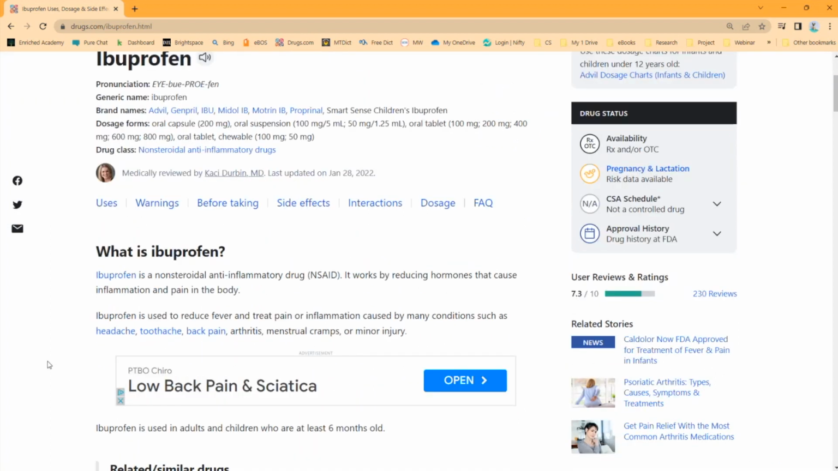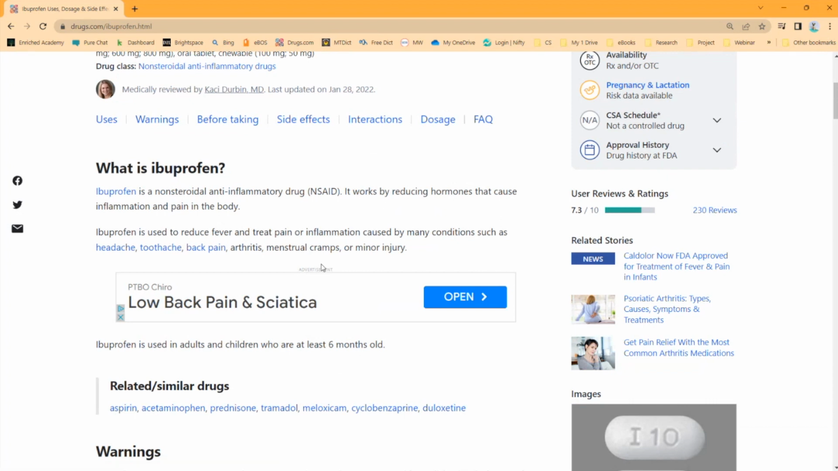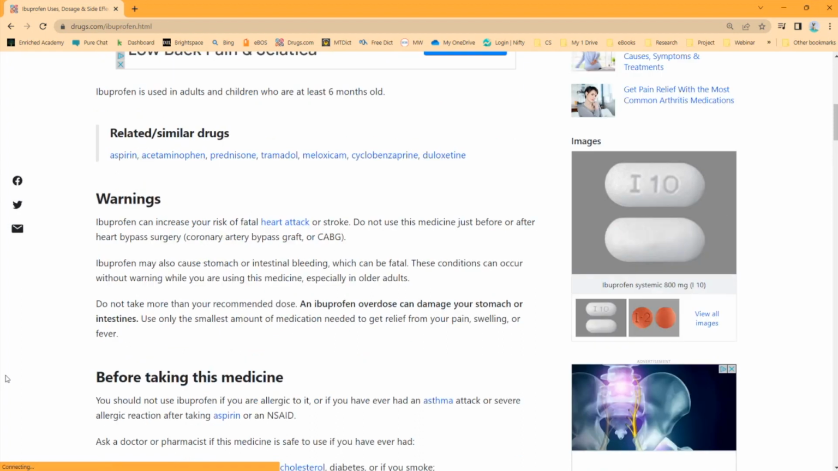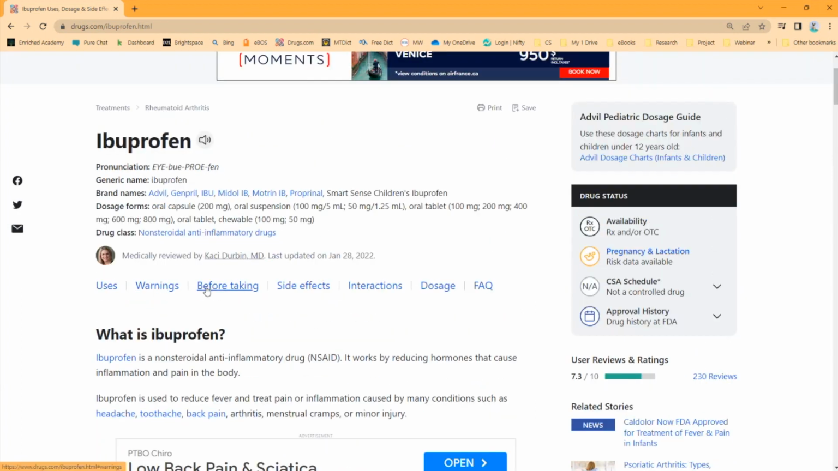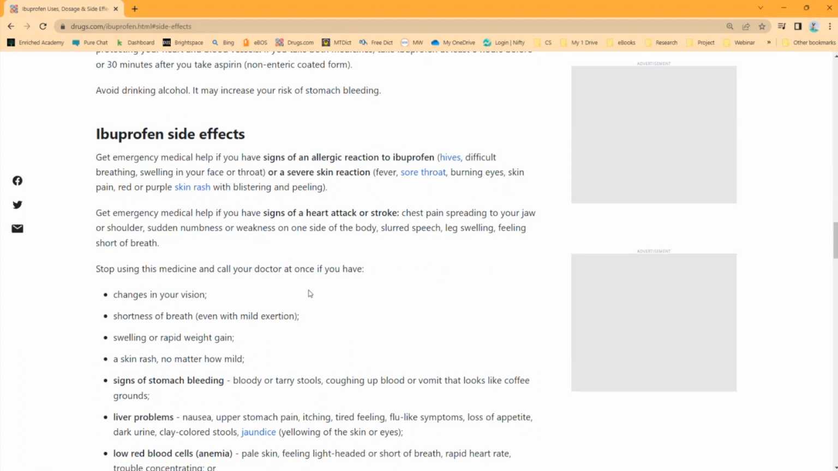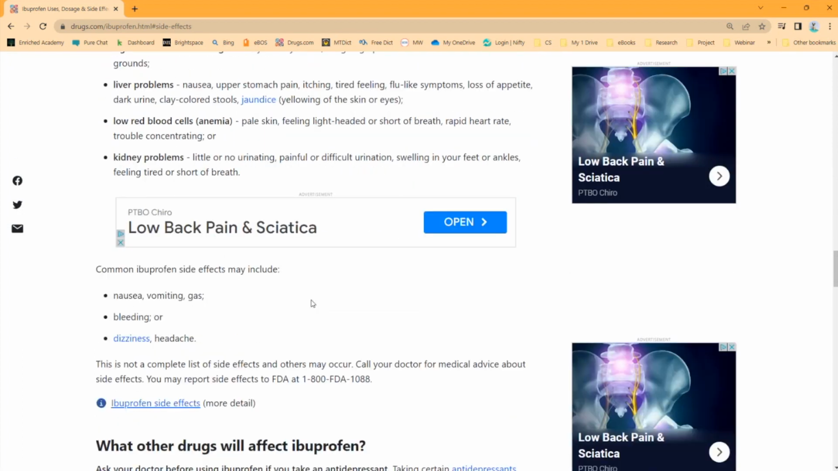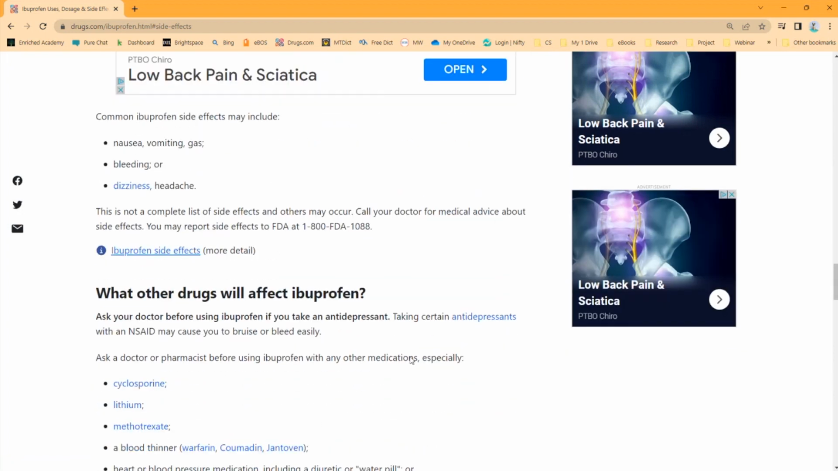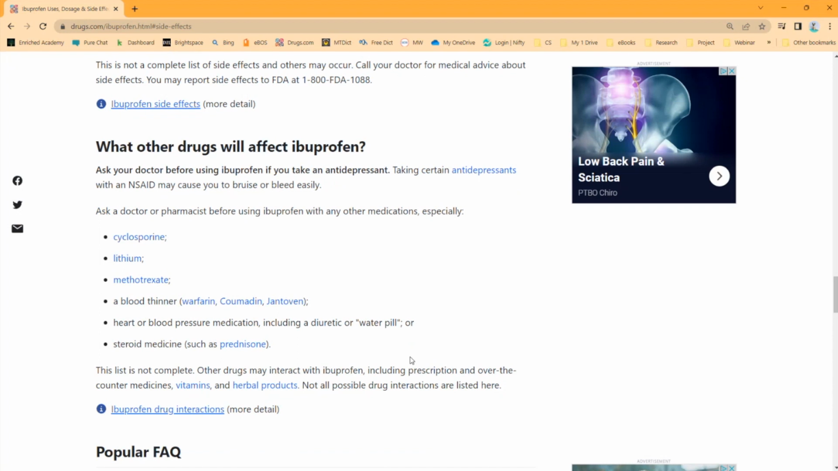If you're wanting to find out more about ibuprofen, they will give you all kinds of information, warnings, and so on. You can also use these shortcuts to get to that if you don't feel like scrolling. So let's say you're curious about what the side effects of ibuprofen are. You could click on that. It would take you right down to a list of side effects and even more, actually, if you want to open that link. It gives you medications that would interact and so on.